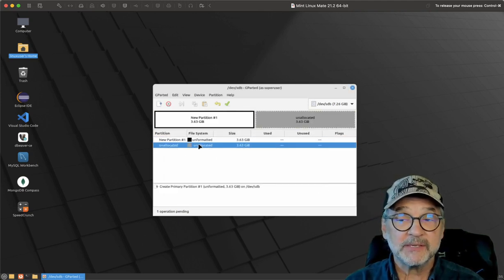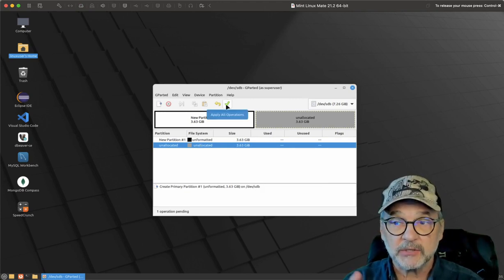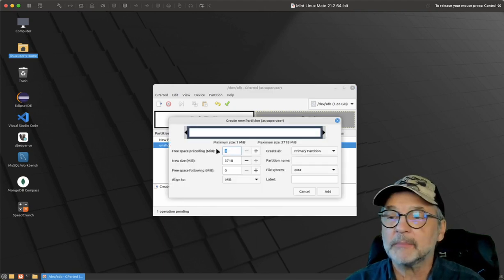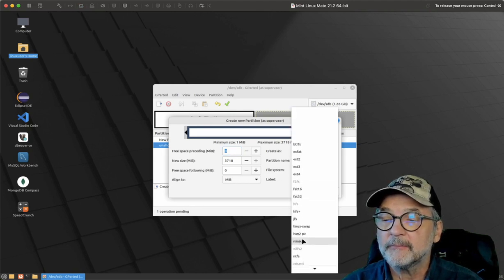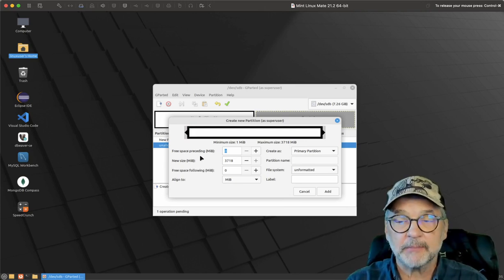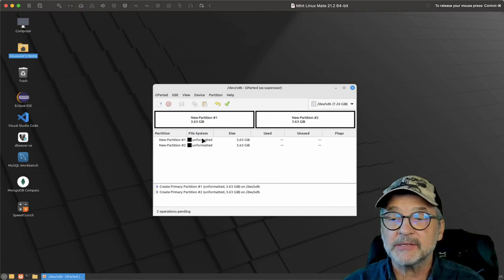Now, this isn't available yet. I haven't actually committed these changes because I haven't pressed this little checkbox. So I'm going to click on this unallocated again, right click on it and say new. I'm going to create a second partition, and I'm also going to make it unformatted. And I'm just going to let it fill it up. That's the nice thing about gparted. It'll just say, well, you want to fill up the whole thing. So I say add. So there you go.